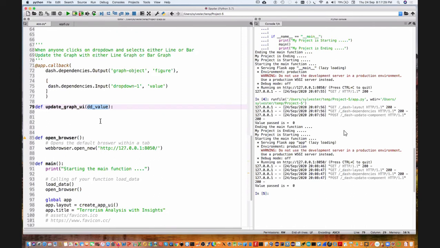So let me print it here, guys. I'll say print, and I want to print the type of this value. So guys, let me know, what will print? What is the data type of dd_value? What will it print?